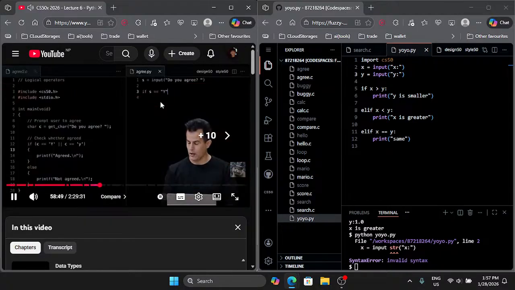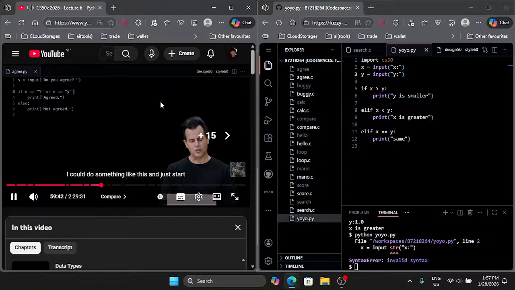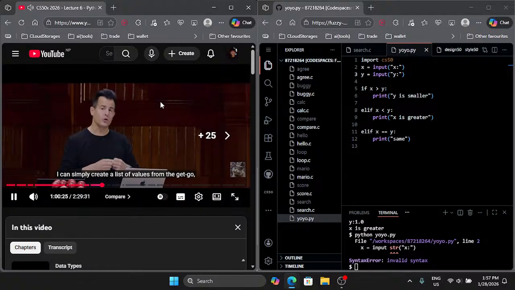Let's now go ahead and say if s equals capital Y or, and now notice English-like, a little more readable, top to bottom, left to right, and indeed, or hits that nail on the head. Otherwise, if it is not capital Y or lowercase y, let's go ahead and print out, quote unquote, not agreed. We could do something like this and just start oring together more possibilities like or s equals, and so on. But to handle all of the possibilities, I can simply create a list of values from the get-go.